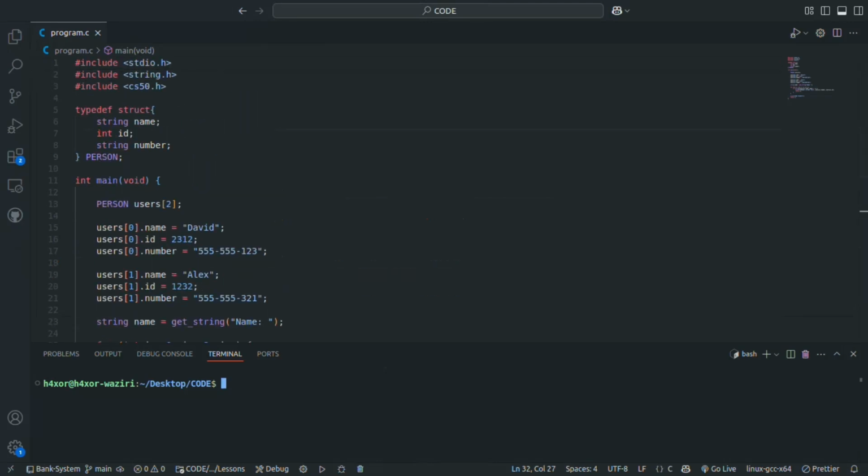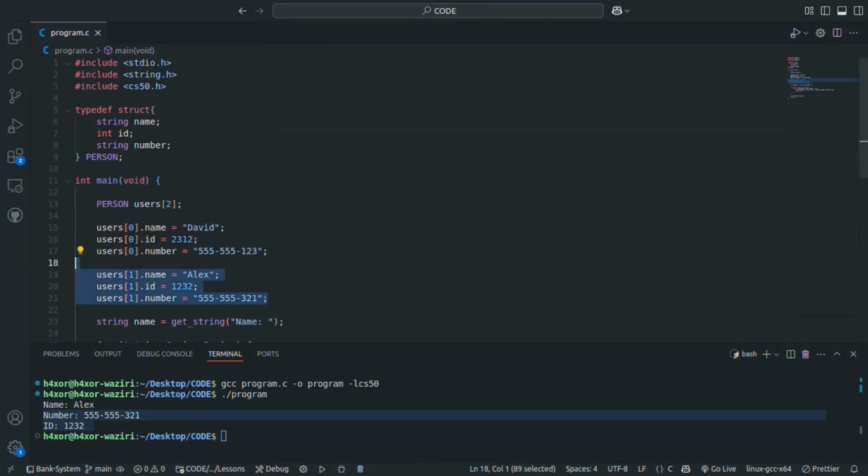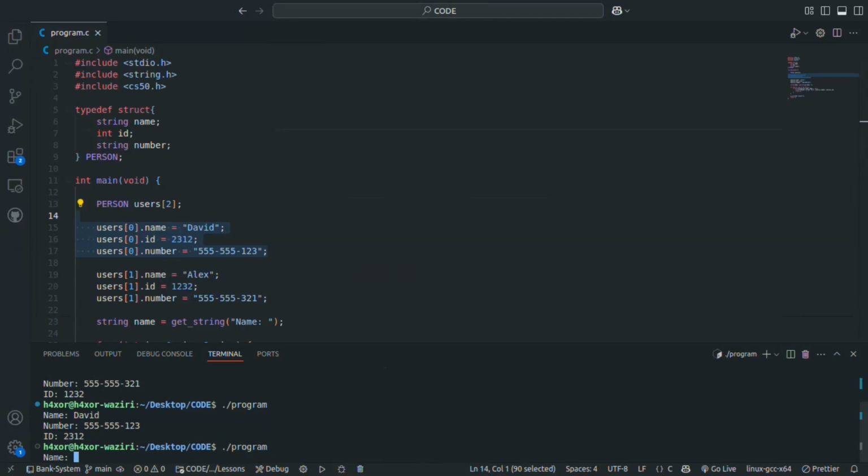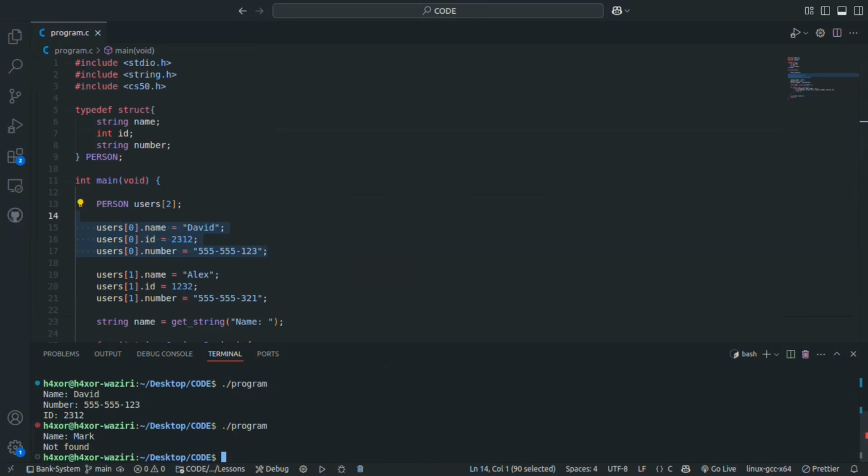Now to compile this, gcc program.c -o program -lcs50 and run it using ./program. I will type Alex. It displays information about Alex. Now again, David. It outputs info related to David. And last time, something else like Mark. It says not found.